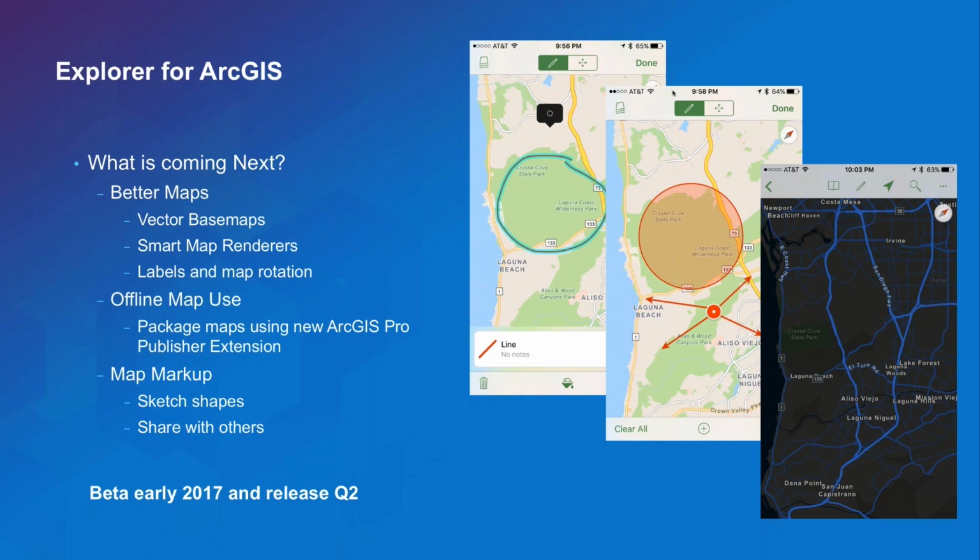update the GIS. So no longer does that information sit as scribbles on top of a paper map in the back of a truck. It actually comes to life inside of the GIS. We're going to have a beta early in 2017, and we plan to release that in Q2 of next year.